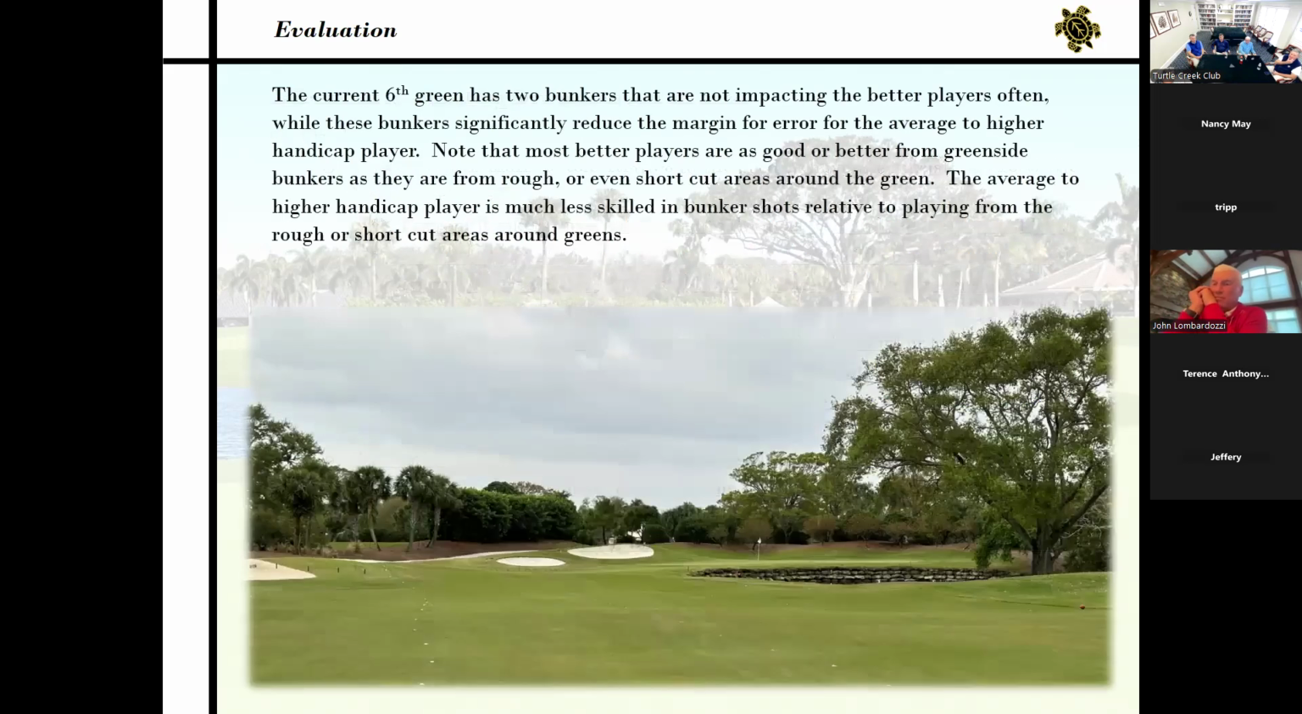So I've got a graphic of the sixth hole. The current sixth green has two bunkers that are not really impacting the better players that often, while these bunkers significantly reduce the margin for error for the average to higher handicap player trying to play shots into the green. Because right there where those two bunkers are about the only place that the average to higher handicap player has to effectively miss the green without having to take it over the water.